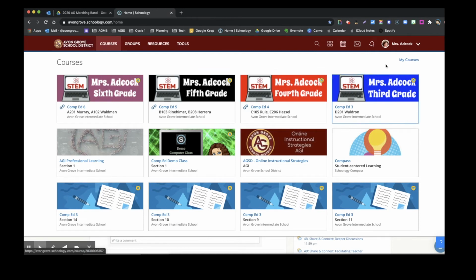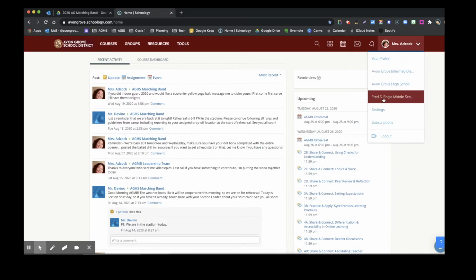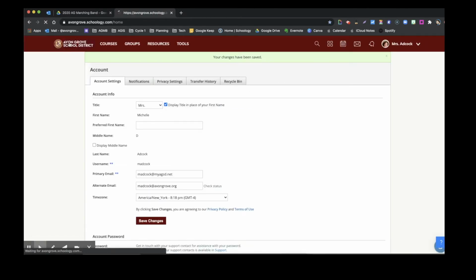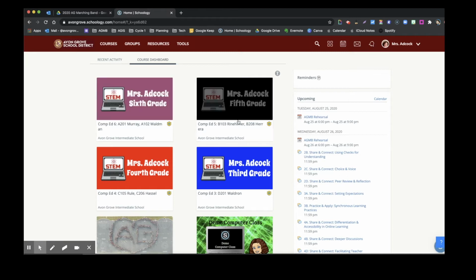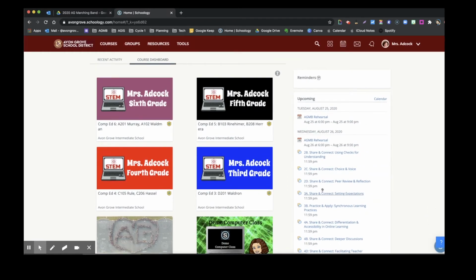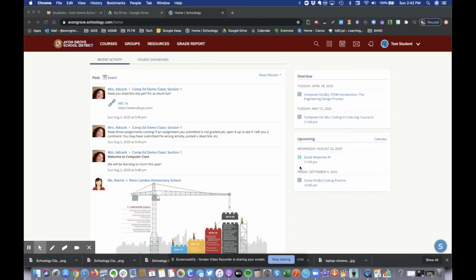So what you can do if you want to change that to have the courses be the default landing page, all you have to do is go to your name, go to settings, and then click course dashboard. Once you've done that, as soon as you sign into Schoology, the landing page is the courses. They still can see upcoming, so they can still see the dates of assignments due, but this might help your students with navigation.